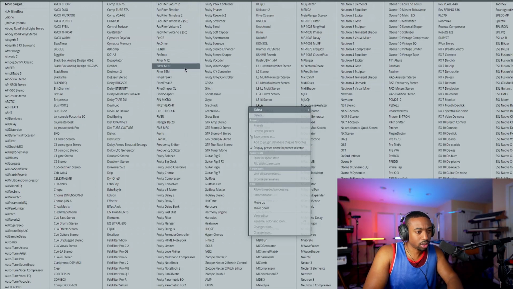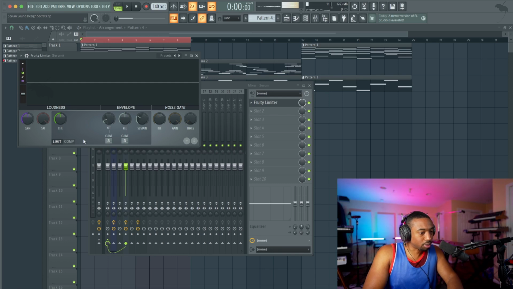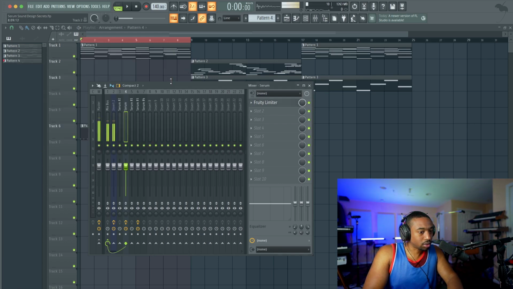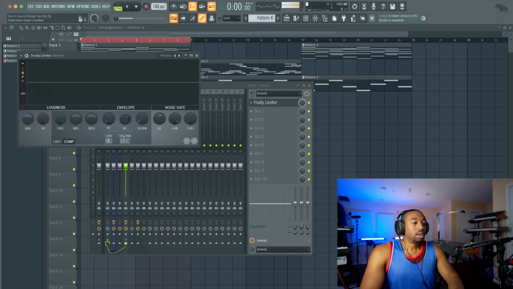So let's find our chords. We're going to add Fruity Limiter. Go to the compressor mode. We need to go to our kick, which is on here. Right click sidechain to the actual thing we want to duck in volume. Go to the Fruity Limiter, compressor mode, right click, select your kick as the input, lower your threshold, and then up your ratio. And now every time that kick hits, it will lower the volume.